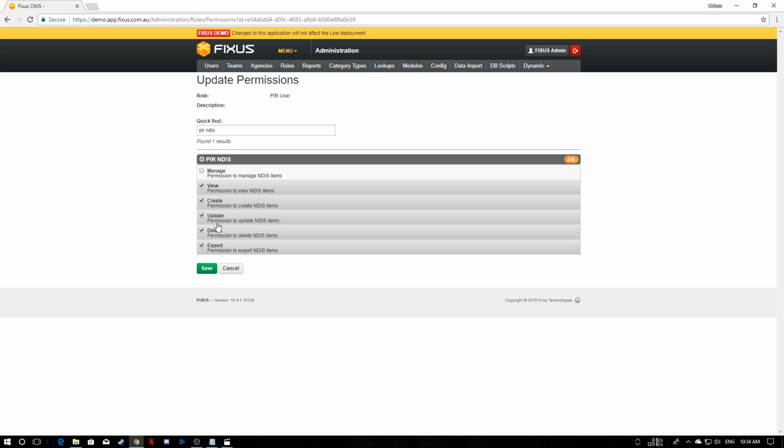Basically these options here, view, create, update, delete and export, are related to the day-to-day maintenance that you'll do on the NDIS tab in case management. This one, manage, is more about being able to override the status if a mistake has been made with their application process. It allows you to go back a step, or if they're in a review process. I'll be talking about that in a later video.